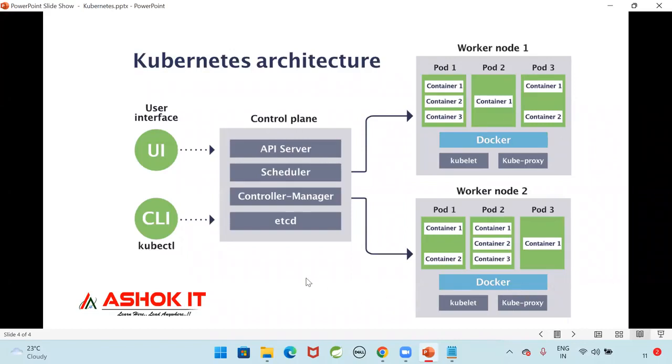Then how to manage this Kubernetes cluster? Master node will be available. Worker nodes will be available. How to manage this Kubernetes cluster? You can manage the Kubernetes cluster in two ways. By using CLI also, you can manage.